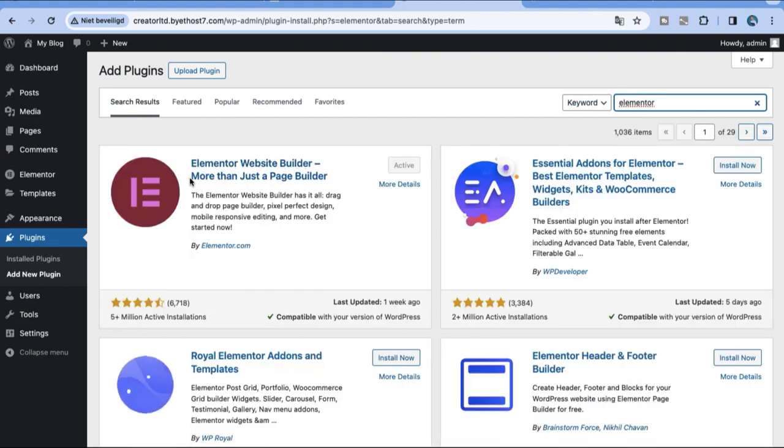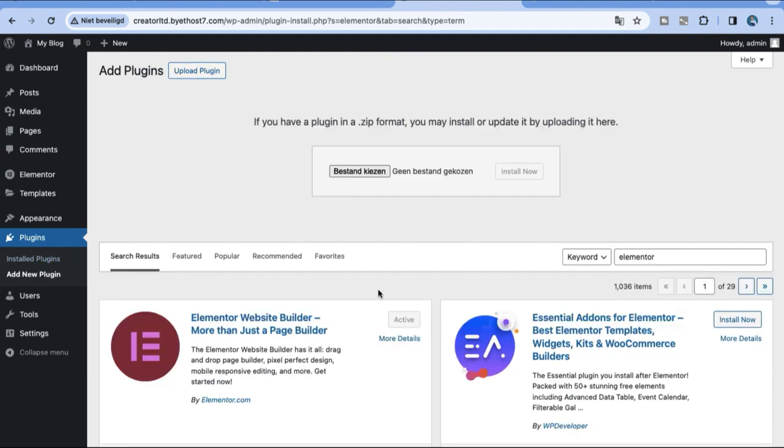And this is the very best page builder with over 5 million installs. It's the number one page builder for WordPress. Right over here. And you can upload Elementor Pro if you want, right over here in just a few steps.